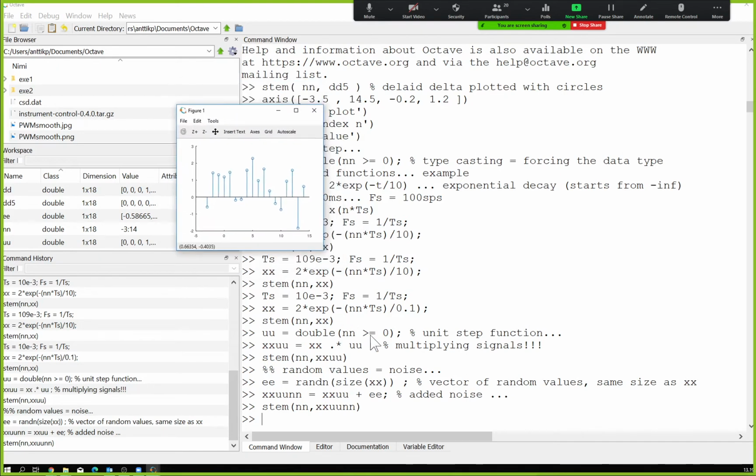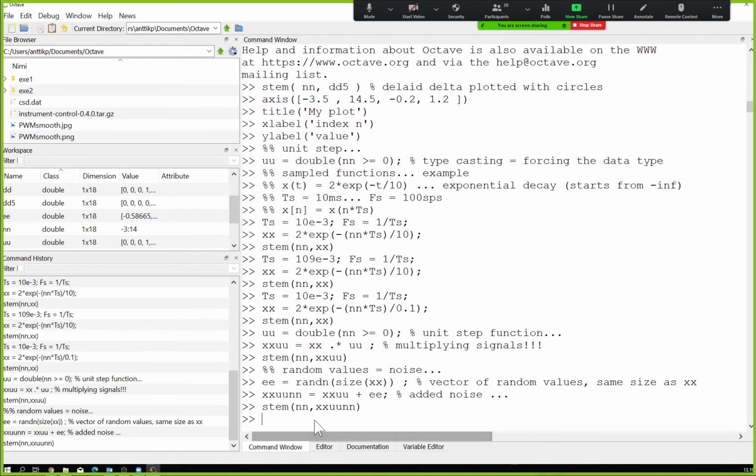Lots of noise. Maybe a little bit too much, but anyways, there's the exponential decay, but our noise is quite high here. How high?